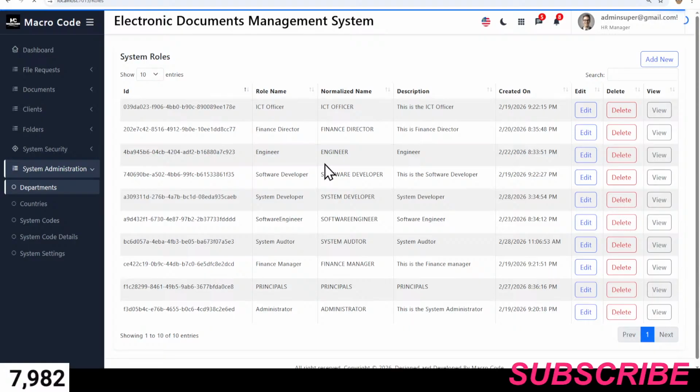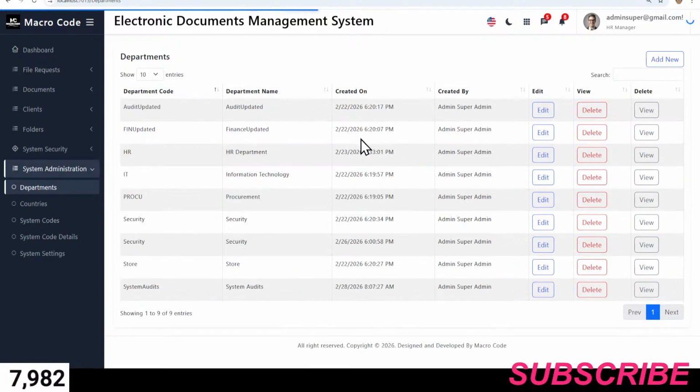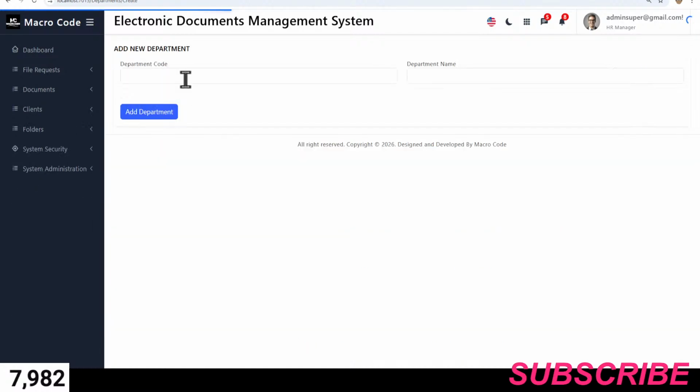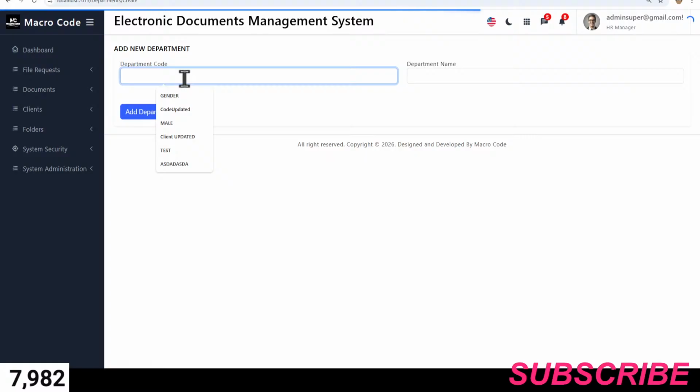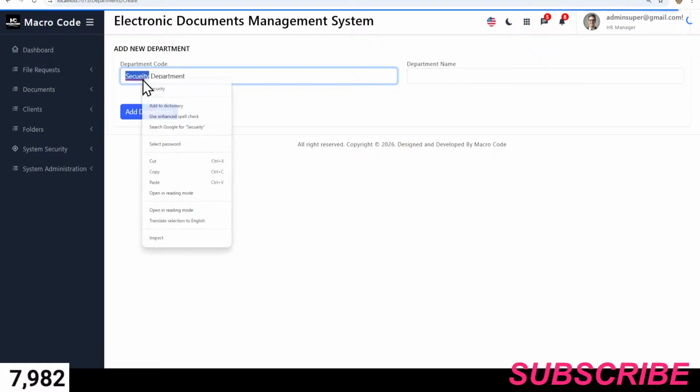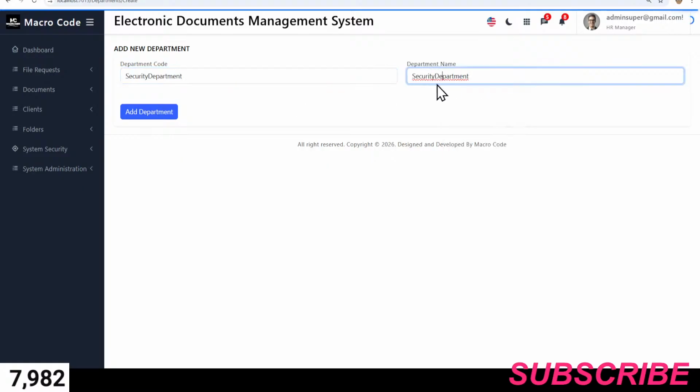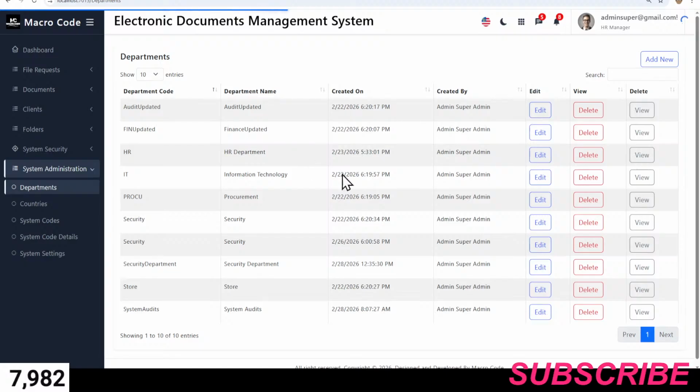We have departments. You can create departments in the system. Here you can do new department. We say this is a security department. For code, you can say security department, then this is the name, and then you can just add.